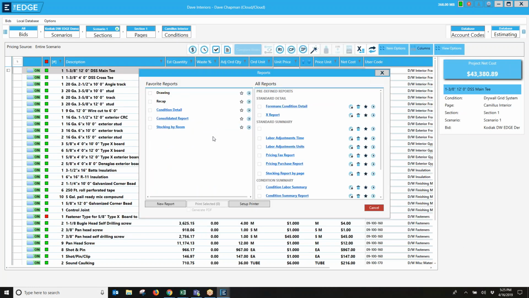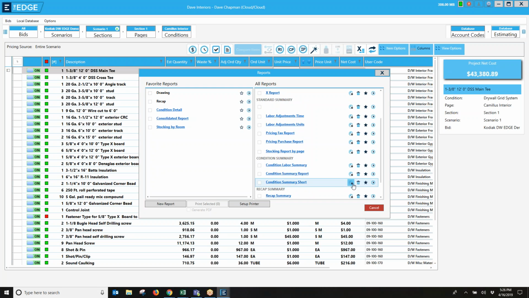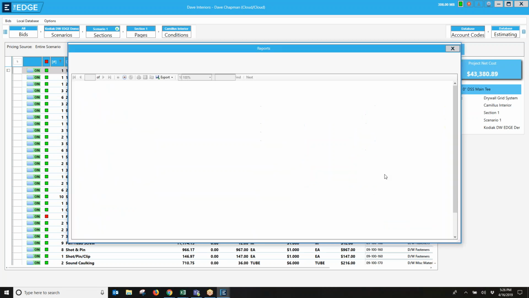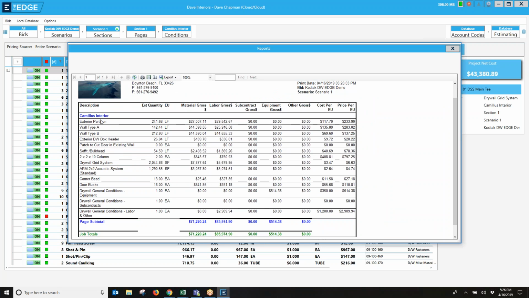But that's customizable. All those reports are customizable. We'll teach you while you're here how to create new reports, but most people will just take one of our existing reports that's the most similar. I mean, here's a condition summary report, but you usually grab the one that's most similar to what you want to do, and then copy it and change it. So this is basically a report that's taken each assembly, wall type A, lineal footage, material cost, labor cost, my average cost per lineal foot or square foot, if you wanted to say that, before markup and after markup.